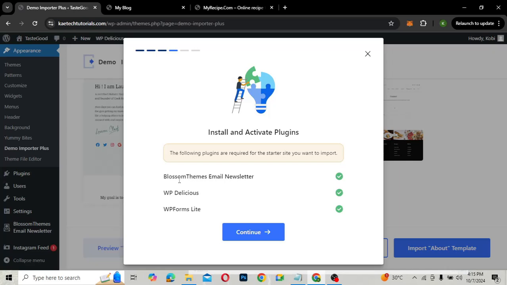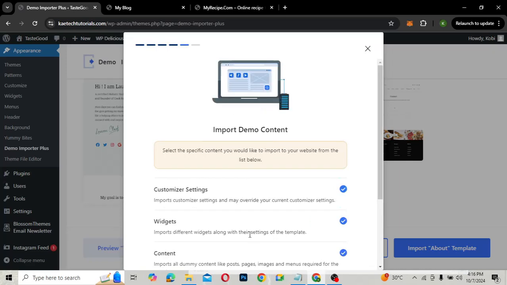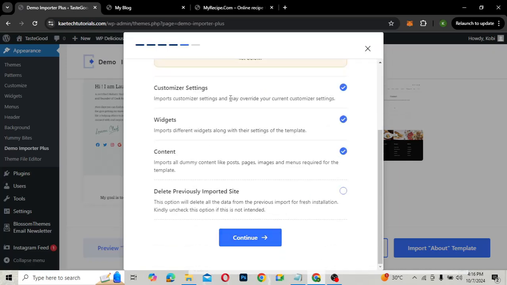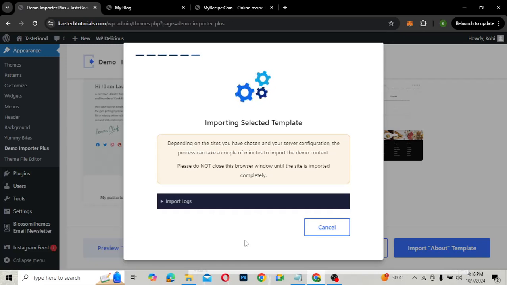Now over here, they will tell you about the plugins that need to be installed and activated. These are the required plugins for the website or the demo to work. If they are not installed and activated, they're going to be installed over here for you. So I'm going to click on continue, and then over here the customizer settings, the widget, the content, and then if you have any previously imported site, it can be deleted over here. But I'm just going to click on continue, and then I'm going to wait for my site to be imported for me.